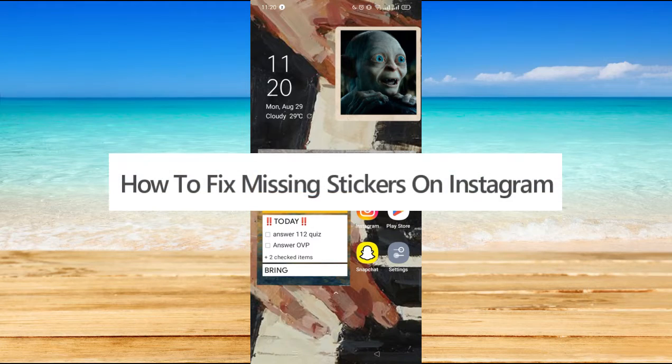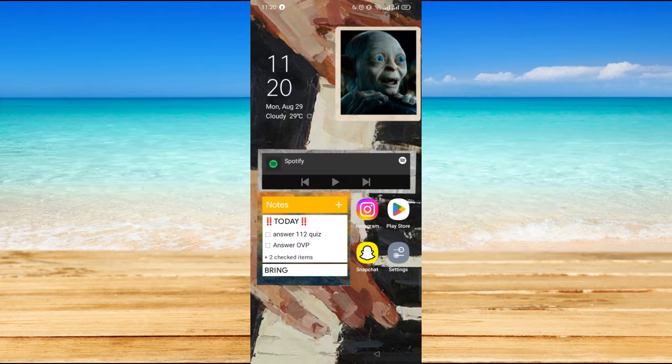How to fix missing stickers on Instagram. Hi, for today we are back again to our quick and easy video tutorial on how to fix your missing stickers on Instagram. So first, before we really dive into this, you have to make sure that your Instagram application is updated.